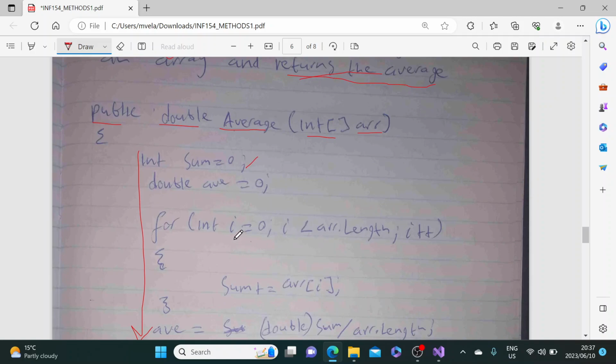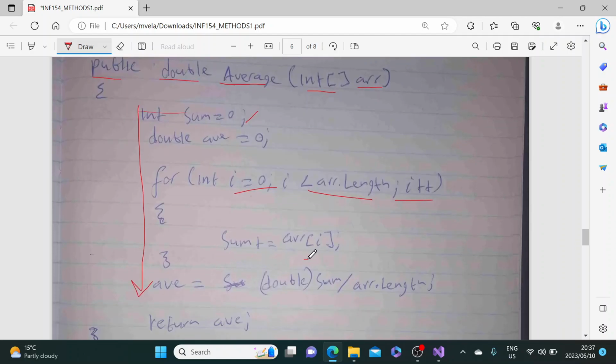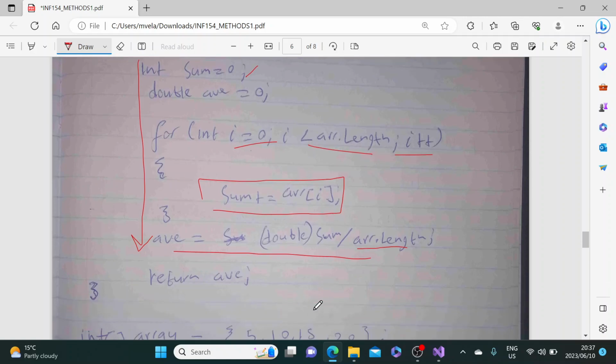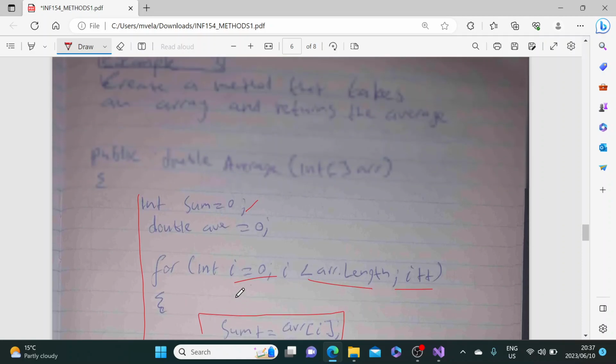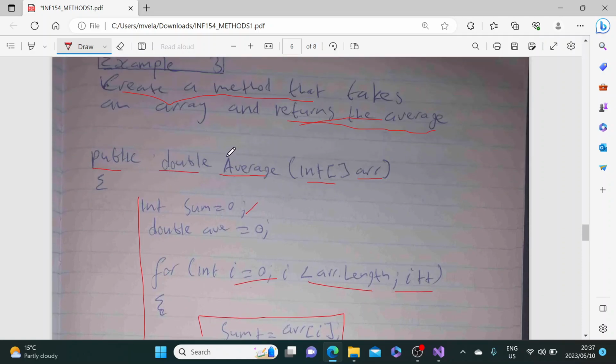Then you loop through the array from 0 to the end, and you just move forward. Then you say sum plus equals a of i. This we know how to do. After that, you calculate the average, converting one of these to double to avoid integer division, then divide by the number of items. This is not new. After you calculate the average, you return the average. The difference is that we created our own method that will calculate the average. So it will return the average, and we just receive an array.